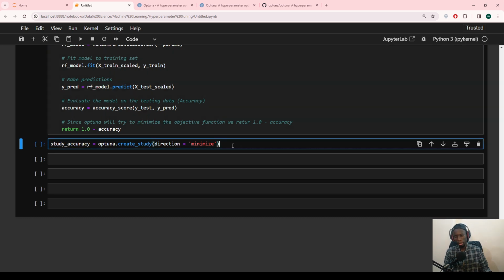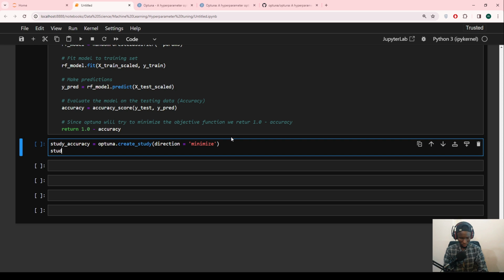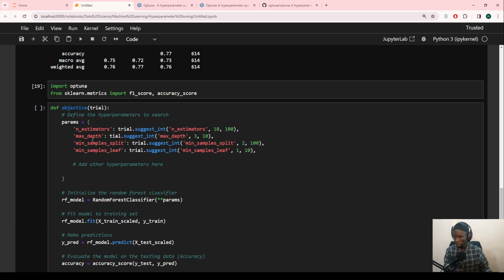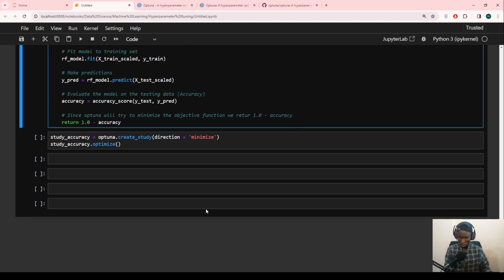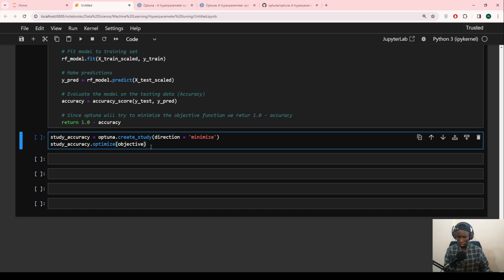As we saw earlier, we are trying to minimize. You can either minimize or maximize, depending on the metric that you are using. Then study_accuracy.optimize. What are we optimizing? The objective function that we created. So Control C, paste it here, objective. Then we supply the number of trials. You can do 100, but for ease of time, let's use 25.